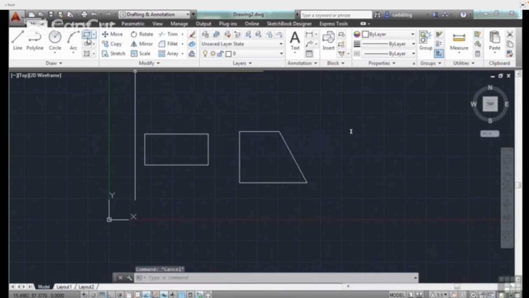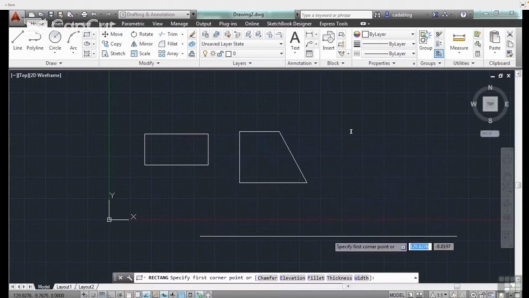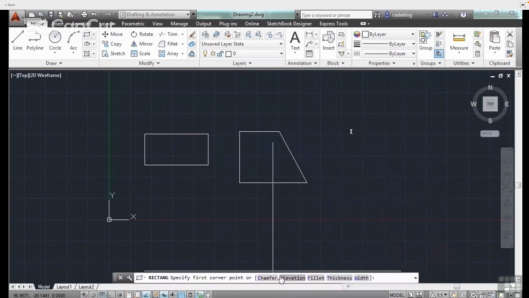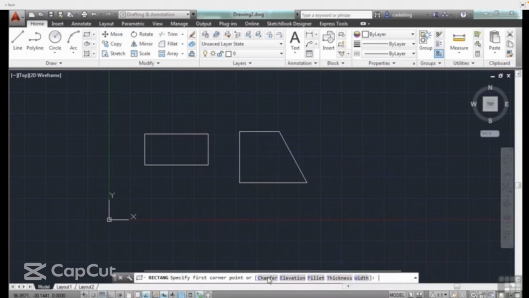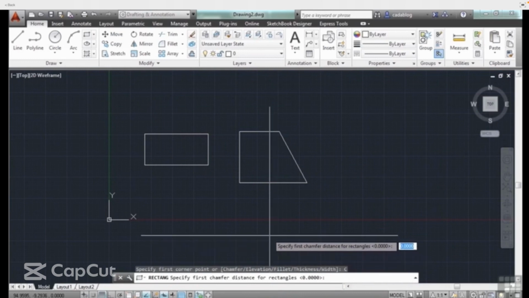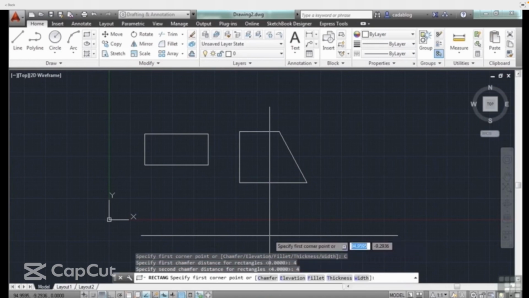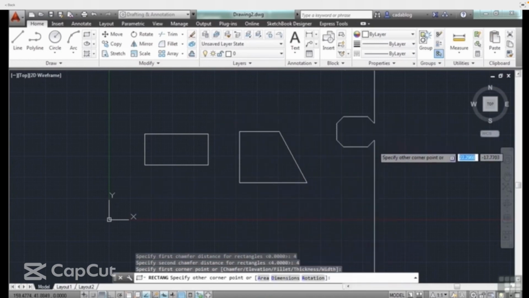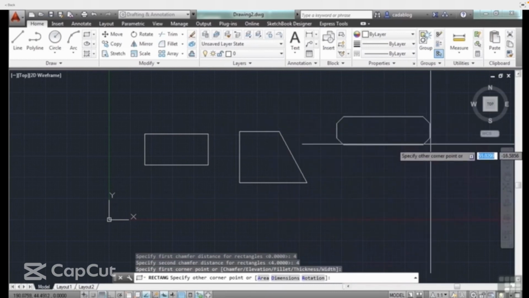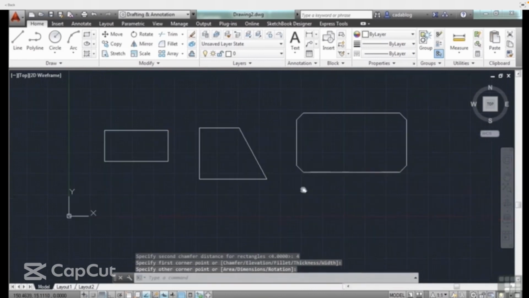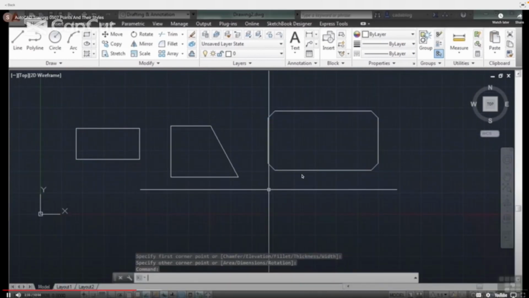When you start the rectangle command, you have some different options. Chamfer, elevation, fillet, we mentioned these before. The chamfer and fillet will work very similarly. A chamfer will automatically chamfer the corners. So let's tell it 4 units by 4 units. Now whenever we draw our rectangle, you can see the corners will be clipped. And there you go. And this is still a polyline.